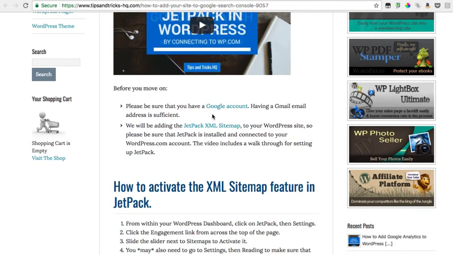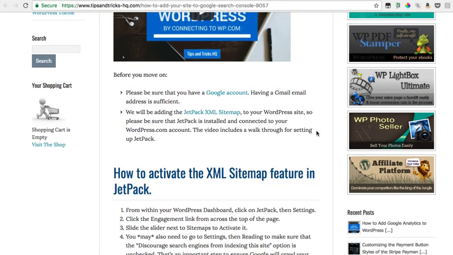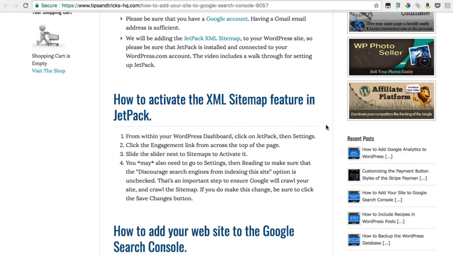They say to please be sure that you have a Google account. Having a Gmail email address is sufficient. And we'll be adding the Jetpack XML sitemap, so be sure that Jetpack is installed and connected to your WordPress.com account. So, how to activate the XML sitemap feature in Jetpack. From within your WordPress dashboard, click on Jetpack, then Settings. From there, we'll click the Engagement link from across the top of the page.